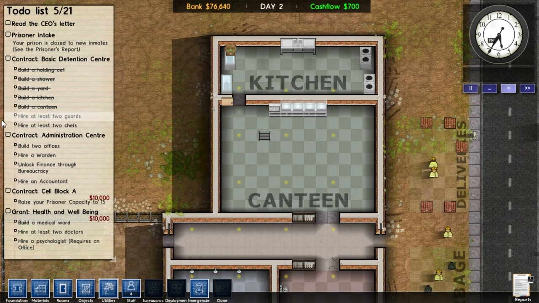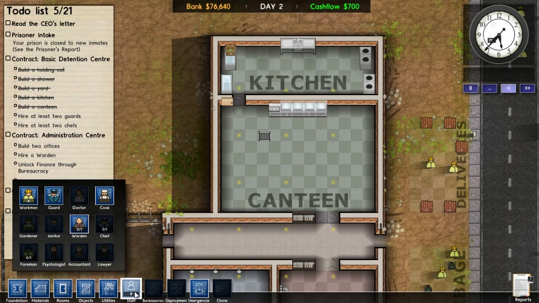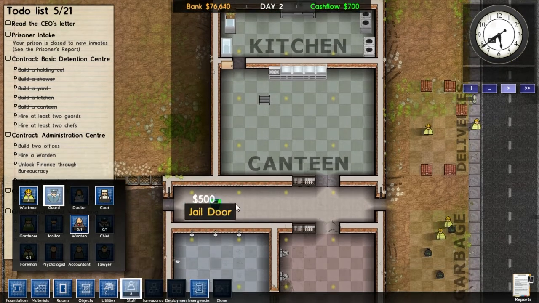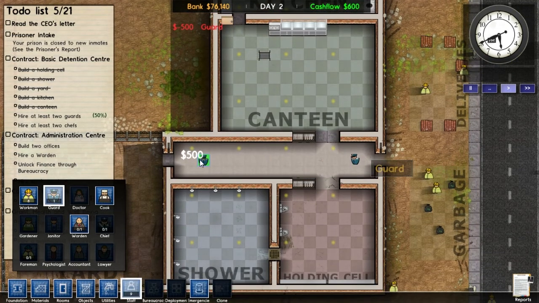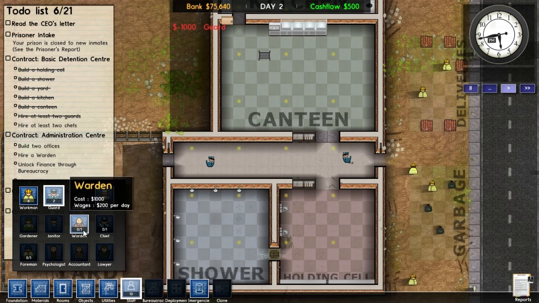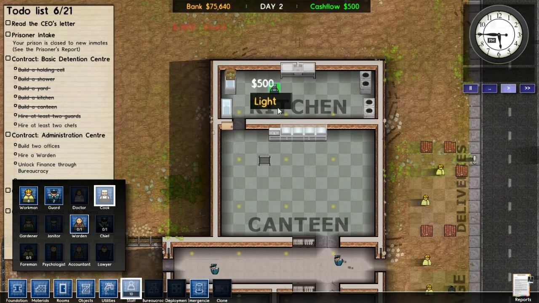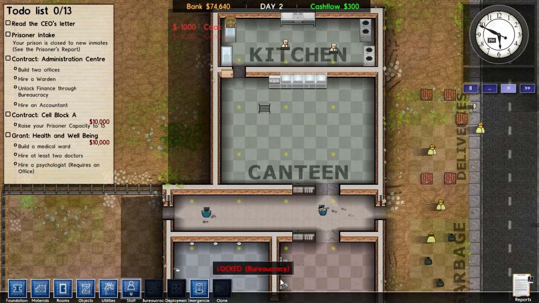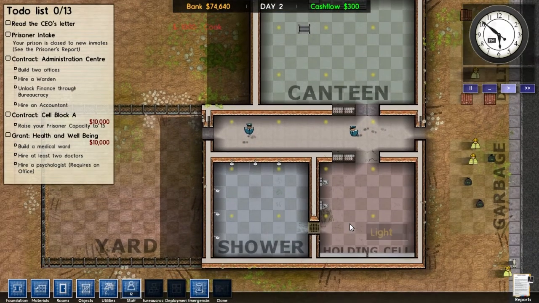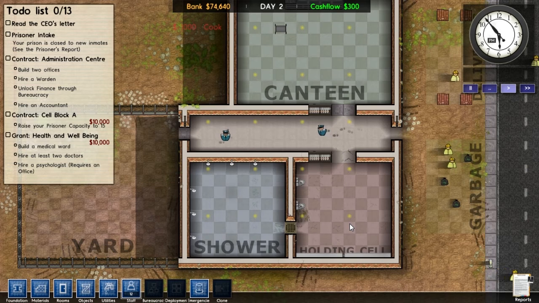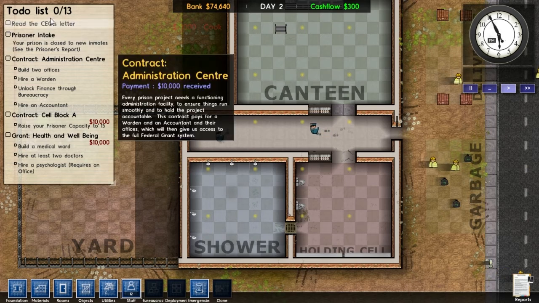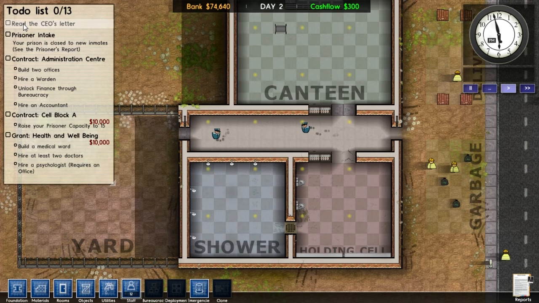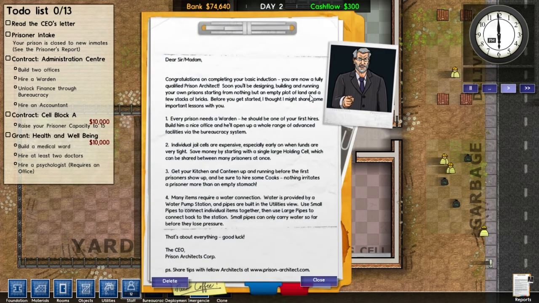We have a canteen, so we need to hire at least 2 guards. So staff, guard. Let's put a guard here and a guard here. And we need 2 cooks, so we'll put our cooks there, and we'll put our cooks there. Alrighty, so I think we're basically ready. We finished that one, and it went away from our to-do list. Oh, and we can read our CEO's letter, but yeah... He does give good advice, though.